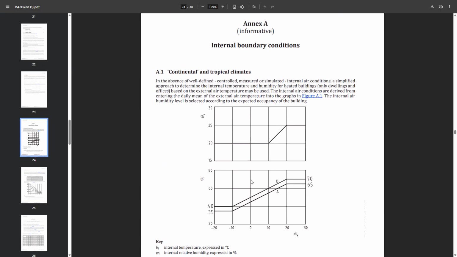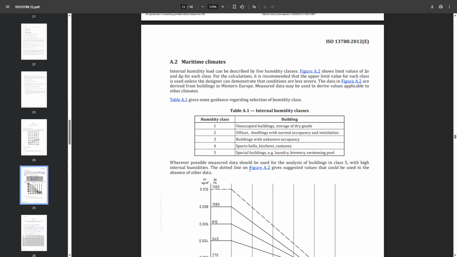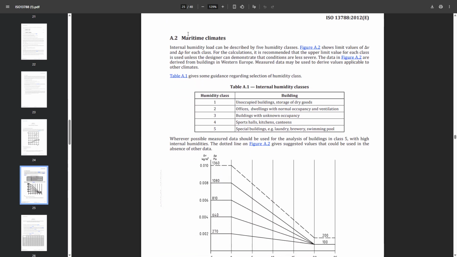Okay, so that's provided for you, and then you've also got conditions for maritime climates, which is handled slightly different, where if you select maritime climates, which might be applicable, then you can go ahead and say, hey, my internal humidity can be determined based on a humidity class from 1 to 5, as you can see here.